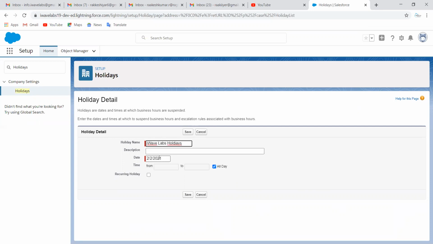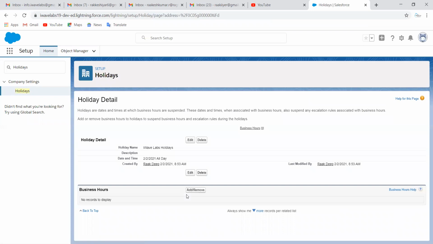And description, date here. What is the time zone? What is the from time and to time you're going to say? And the holidays are going to continue. So you can select recurring and then click on save. Once you save it here, your holiday will be set here.